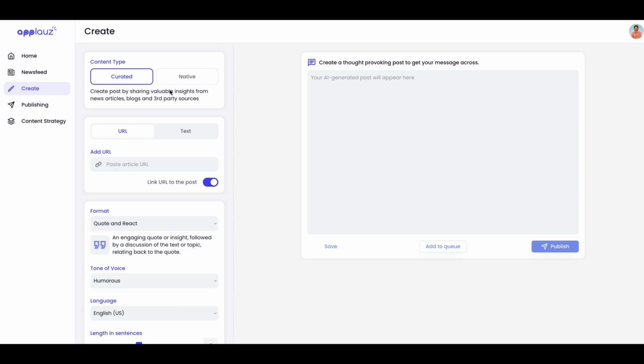So the content create type is split by two different sections, curated and native. Curated is content based on something else, like an article, text, PDF, or anything that's already existing and published. Native is more original content, where you input your own ideas and translate those into more comprehensive posts. So in this demo, we're gonna focus on curated.